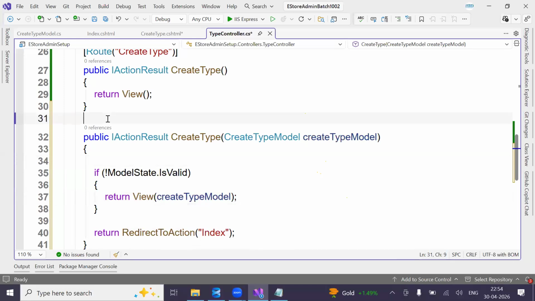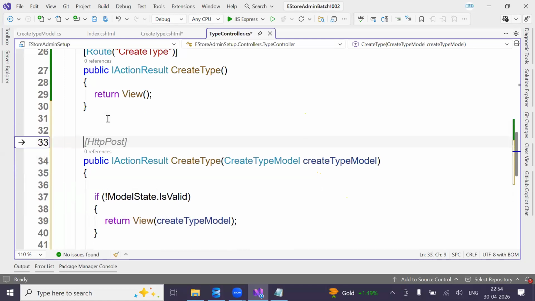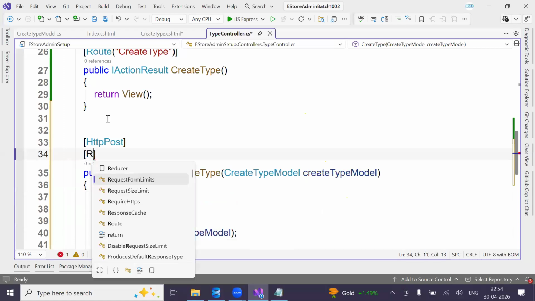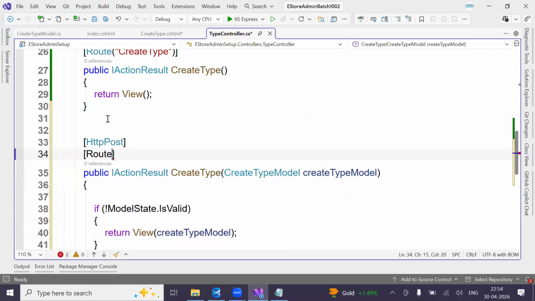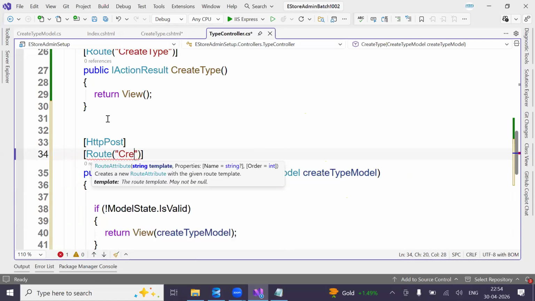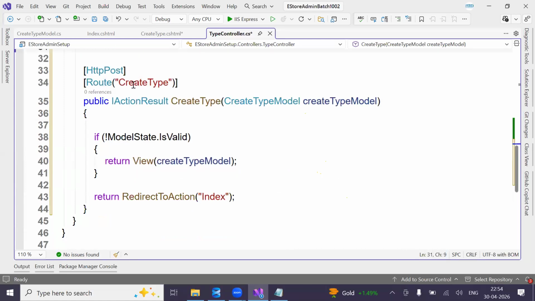Let's see here. And before that, you have to create HTTP post and you have to create a route of create type. Okay. Now you built the method. This method, you need to create an action method of the button.